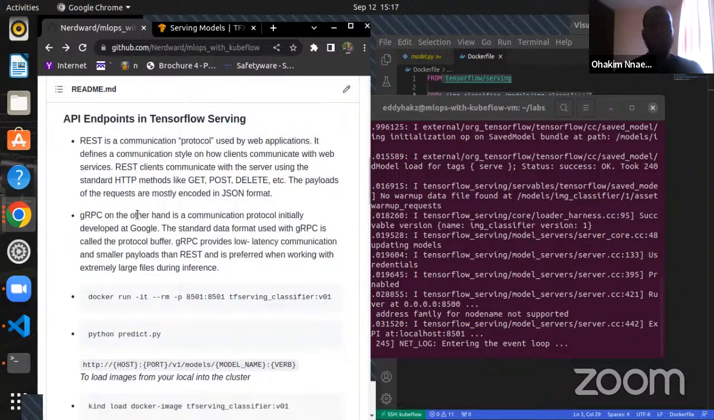That's it. But gRPC is a more complicated one. You get, gRPC is built by Google themselves, and it's more efficient. In the REST format, you use JSON to send data. Like if you want to send your credentials or something, they send it through JSON.